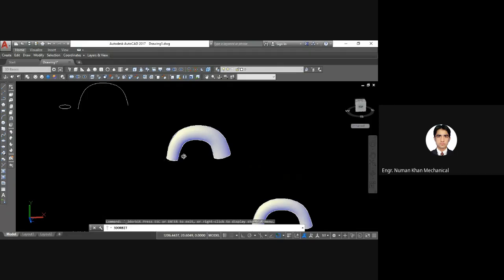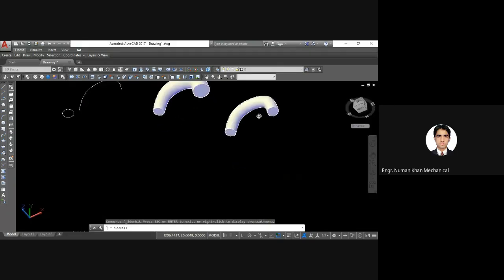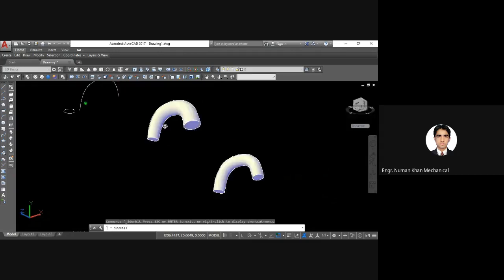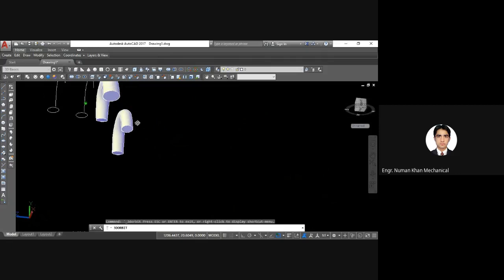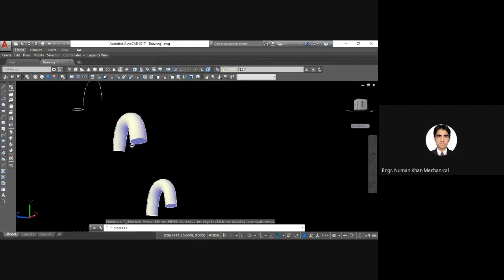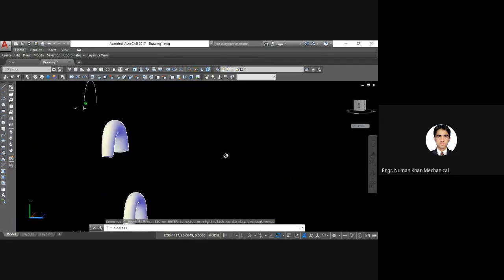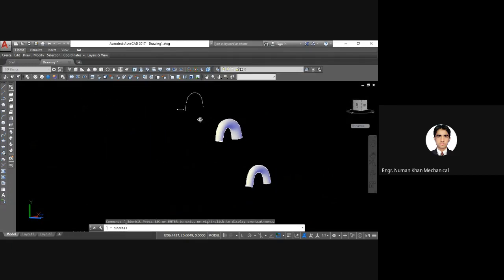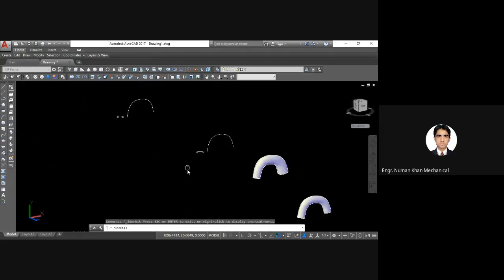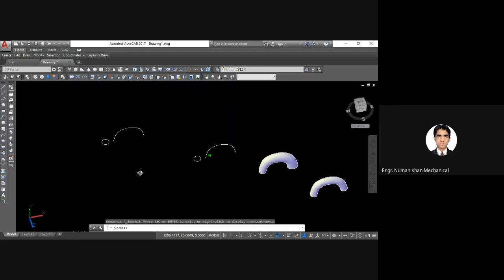Okay, you can see this sweep cannot be achieved using a simple extrusion because we have given a scale factor of a different value. So this is the advantage of using a sweep command, that we can change the diameter of the start. We can increase or decrease the end diameter according to our need, according to the scale factor.